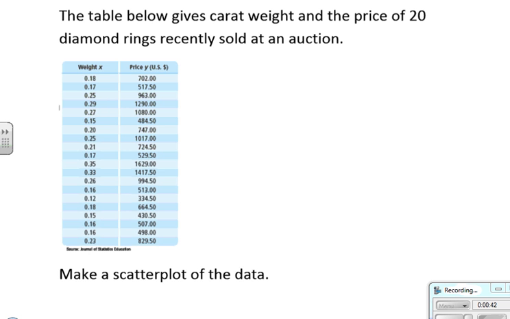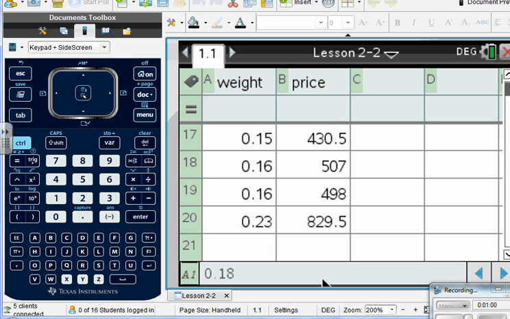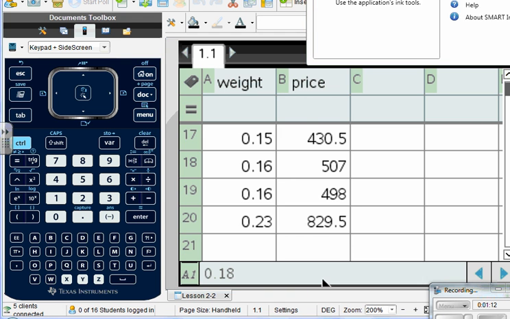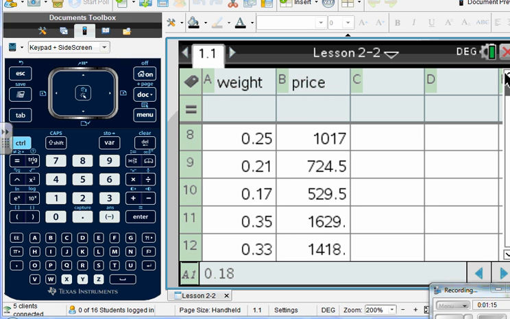Okay, so the first thing that you need to do is get those weights and those prices in a list page in your calculator. So pause the video while you do that. You've got them on the page in front of you. You're just going to open up a list page, put in weights and prices for that whole list so that you have it to play with along with me for the rest of the lesson. Just chunk them all in.